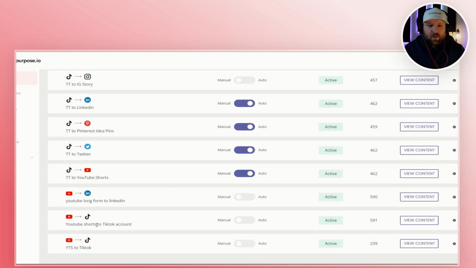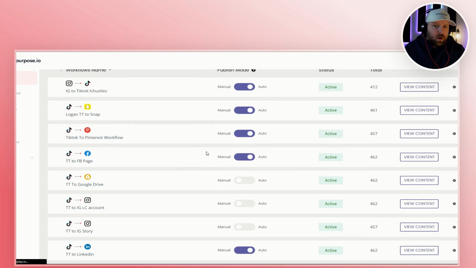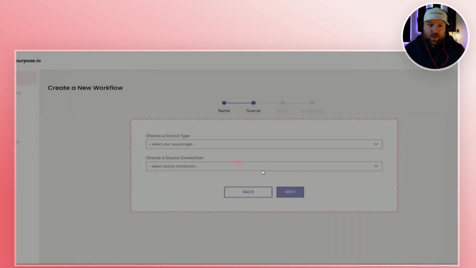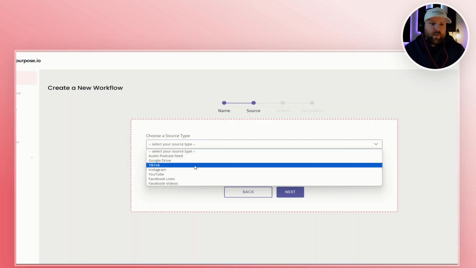Whereas if I go to YouTube Shorts to TikTok, you may want to have that use the title. Then again, even with TikTok, you probably want to have the description because they made the descriptions longer. But again, I think the big scenario would be if you wanted to create a new workflow and you wanted to do, let's do YouTube Shorts to Pinterest. This is where I think the title would be extremely important because you don't want to have a huge description on Pinterest. No one will be able to find that, right?